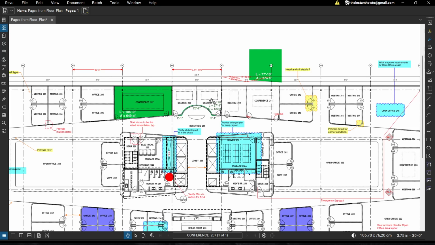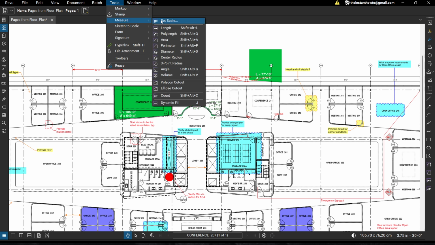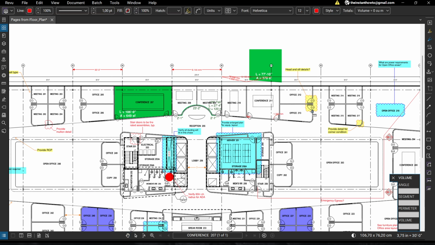In this video, I'm going to show you how to measure volume in Bluebeam. The first thing you want to do is go to the Tools tab up top, hover over Measure, and then in here you can see it says Volume. So click on that, or of course, you could use the default keyboard shortcut, which is Shift plus Alt plus V. Click on that or tap on your keyboard, and then from over here, you want to select the area where you actually want to measure the volume.